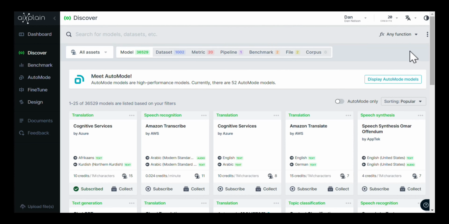To view the complete list of available models, users can utilize the top right function dropdown to filter their search results based on their preferences. You may also filter by datasets or metrics by clicking on the Categories navigation bar. To the right, we have our own assets, any pipelines we have created, benchmark reports we have ran, files we have uploaded, or any created corpora.